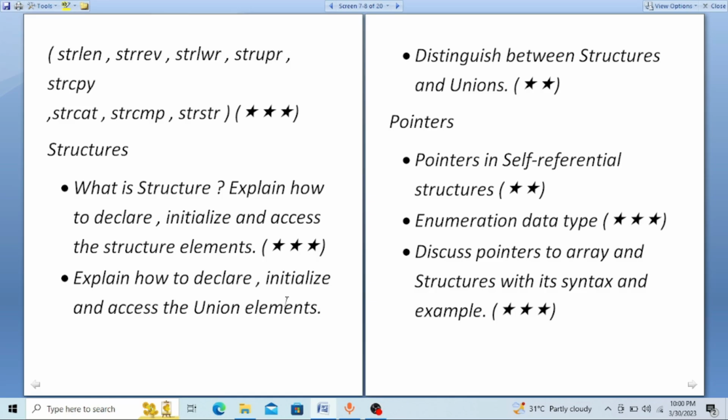And then explain how to declare, initialize and access the union elements. It's not the most important, but have a grip on this question. Then distinguish between structures and unions. This can be asked for 1 mark or 5 marks, but very rarely. You have to differentiate between structures and unions.